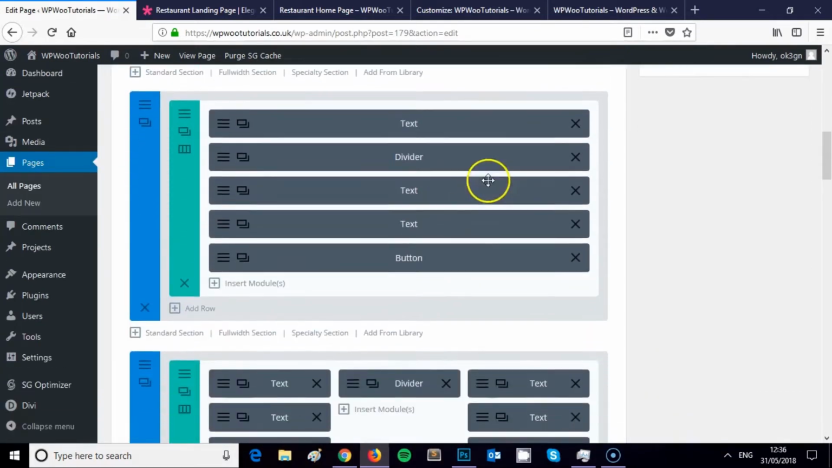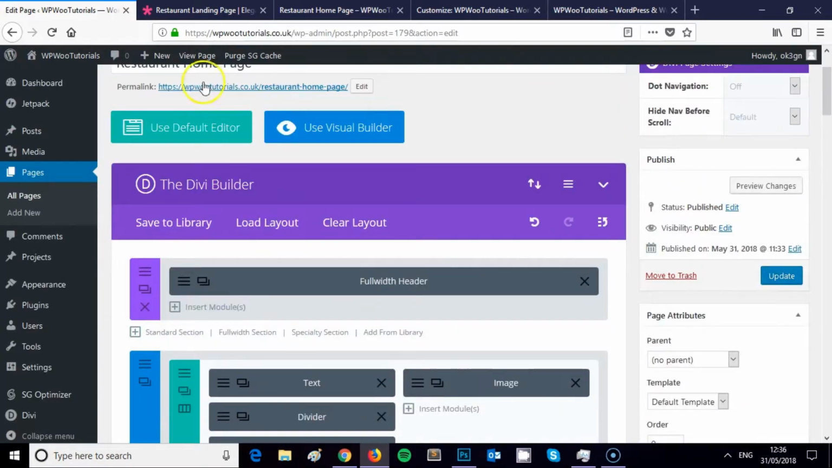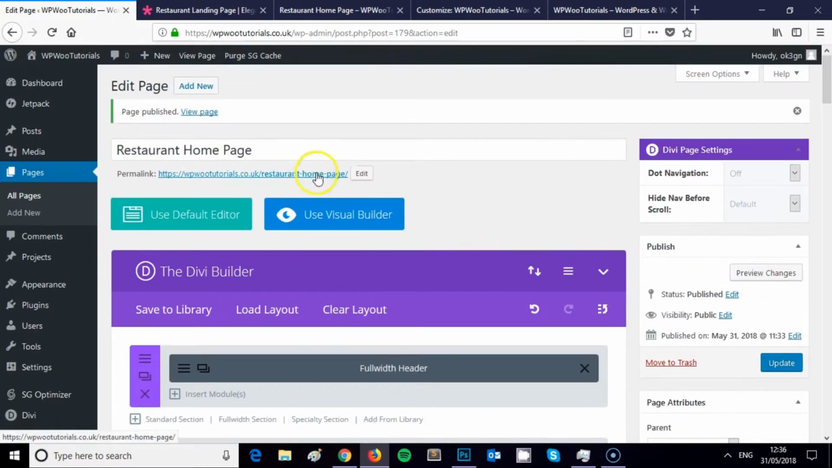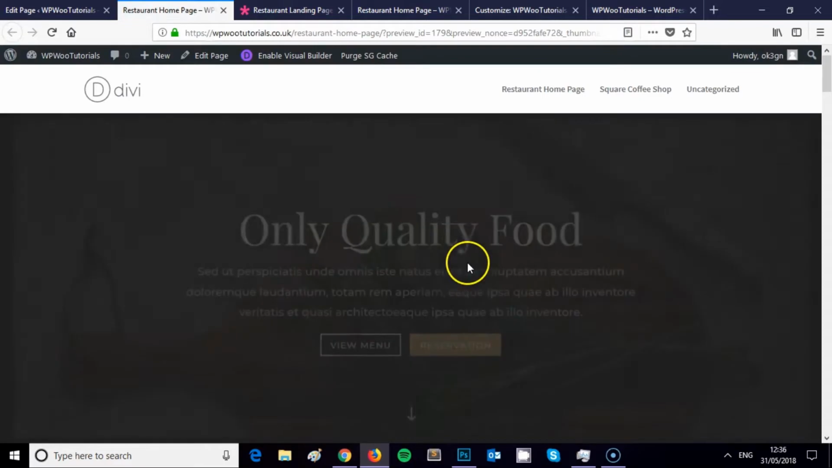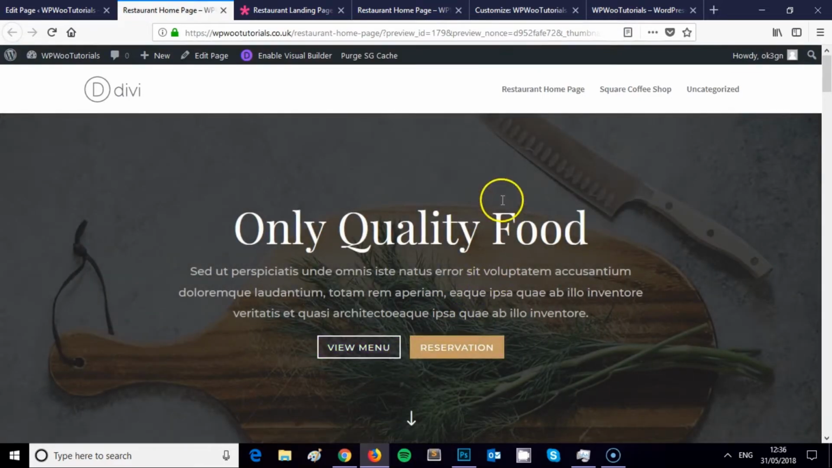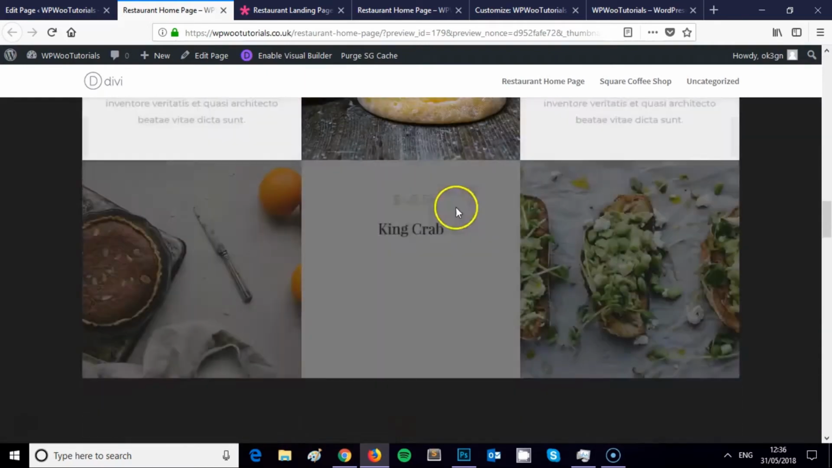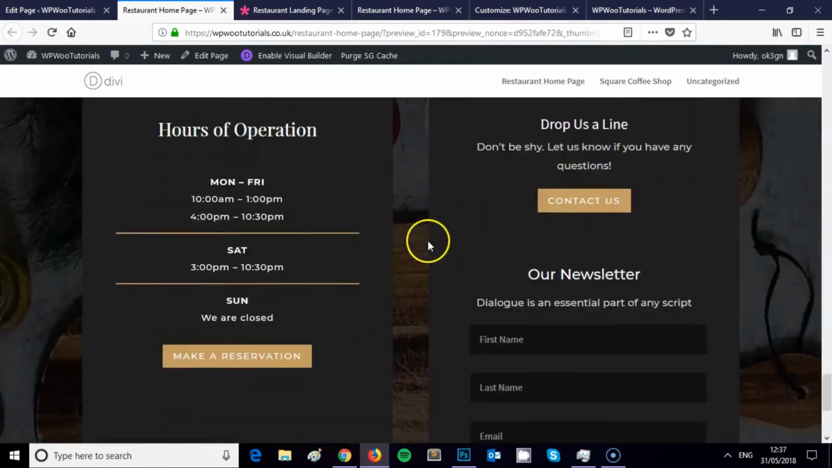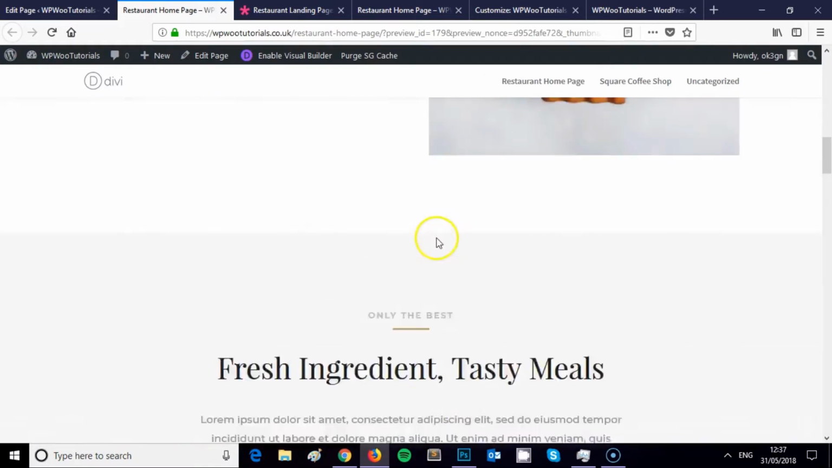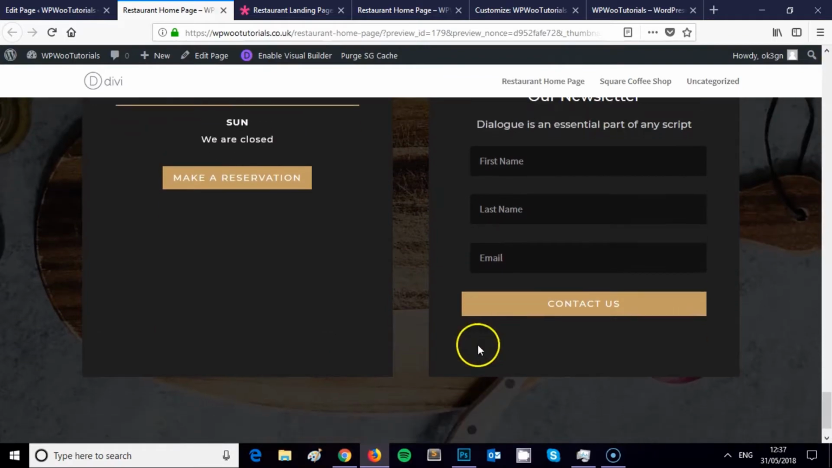So that's now taken that layout and loaded all of the layout onto the page I've created. If I now preview this page, it's taken all of the content, all of that layout, and inserted it into the page I've created. The only thing it hasn't done is import the header or footer.